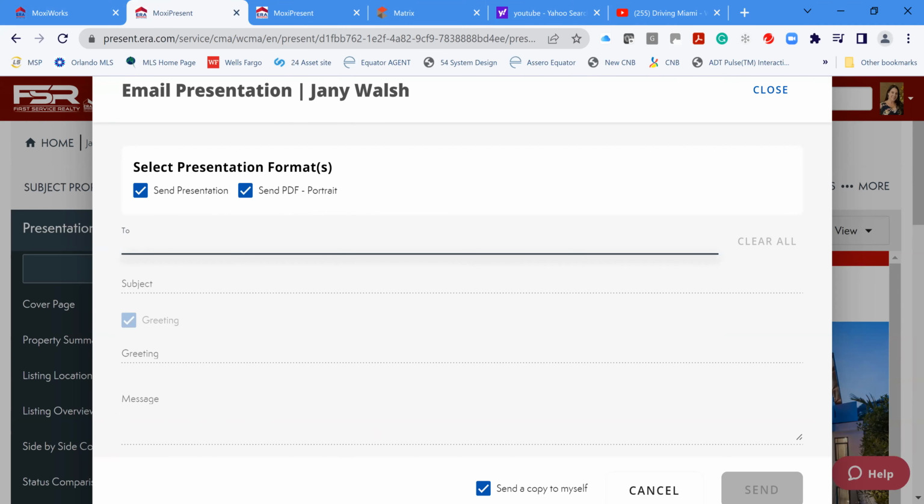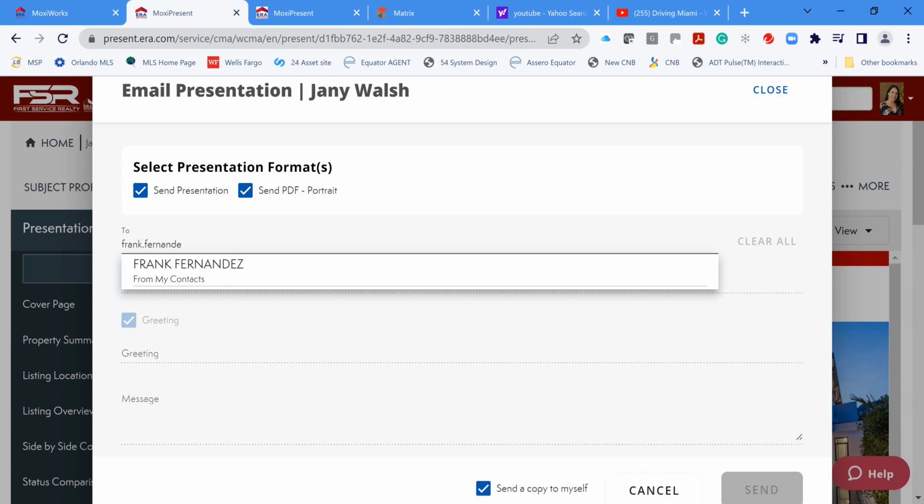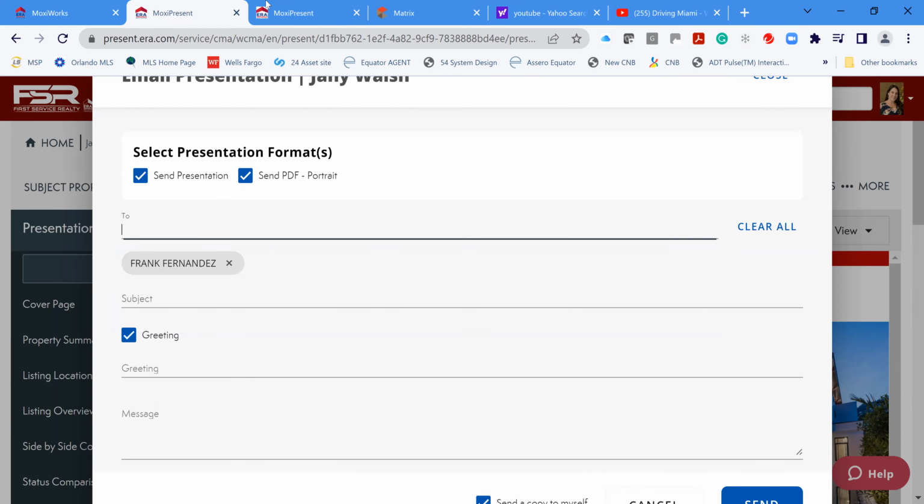I'm going to send it to these, and if they're in your contacts, they'll pop up. And I'm going to ask Frank to open it in his email and show you guys by sharing his screen what it looks like. If you don't want a greeting, you can mark there. I don't know if you guys can see this portion. It says send copy to myself. So you can send it to yourself, and then you click send.